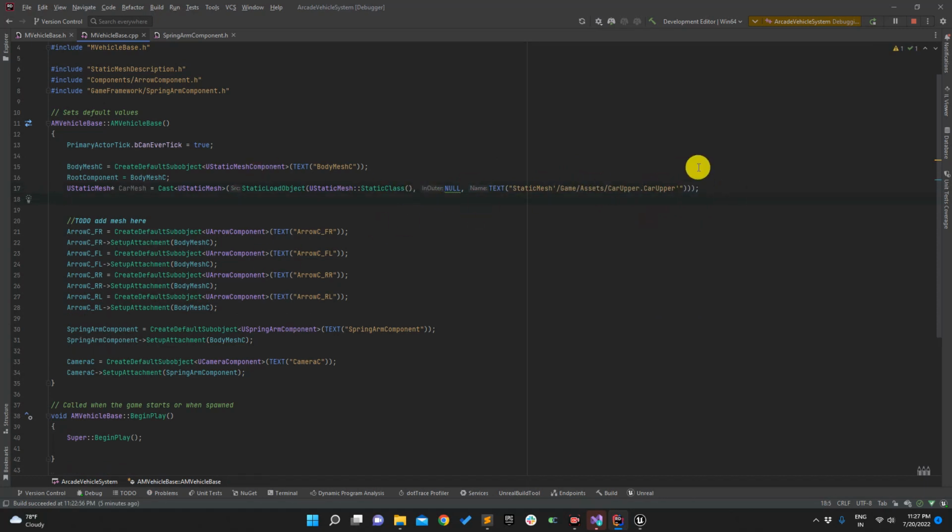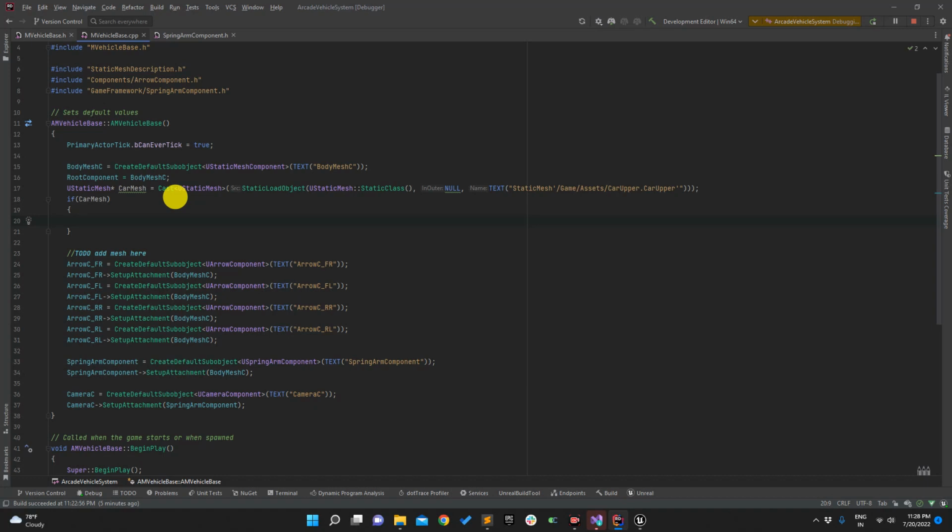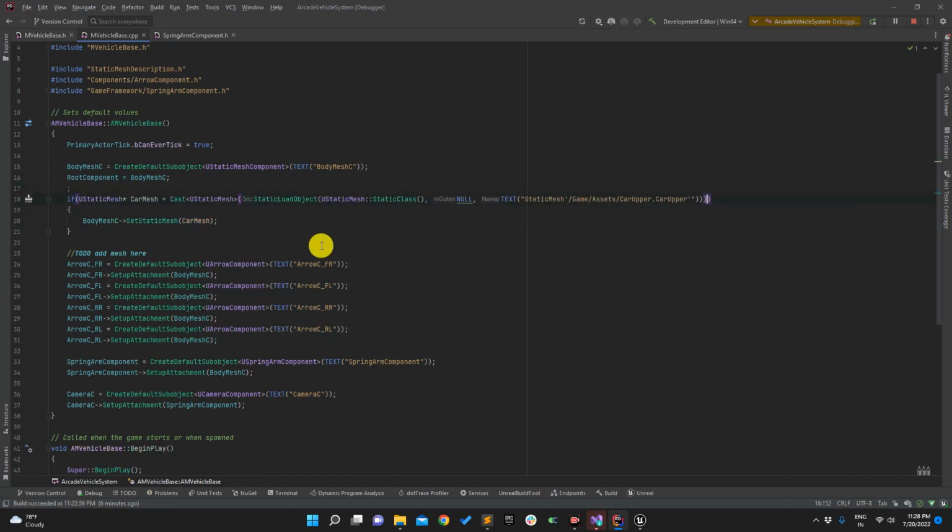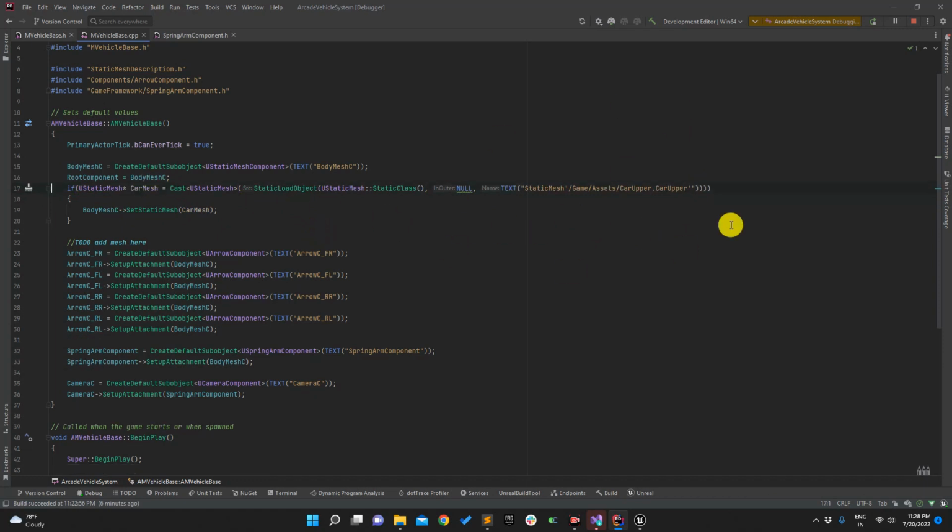It may be possible that you have messed up, or the path is not correct for the current asset. So we will verify if that pointer exists. So car mesh, if it does exist, then we will set the body mesh, SetMesh, and here car mesh. So this is it. We could have also written this by copy pasting it from here and pasting it here. So we can also do it something like this.